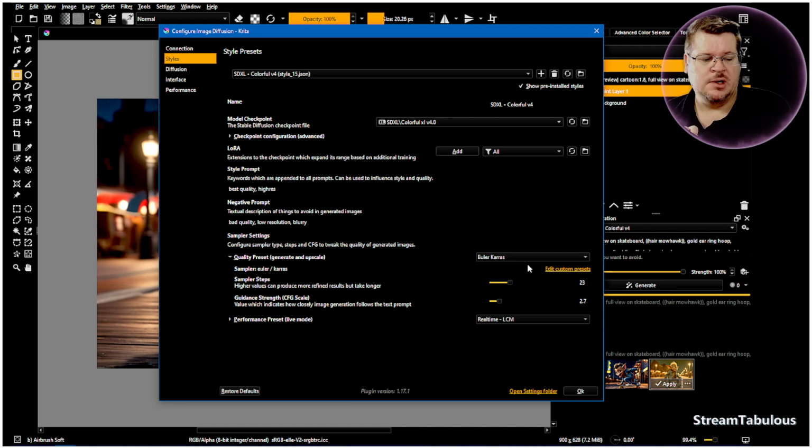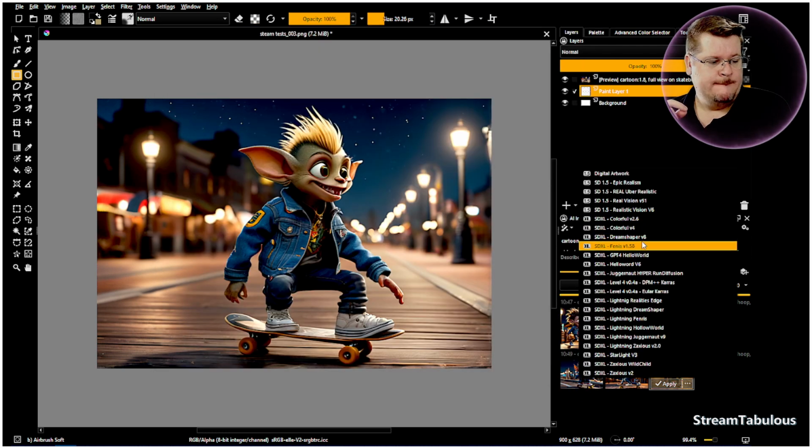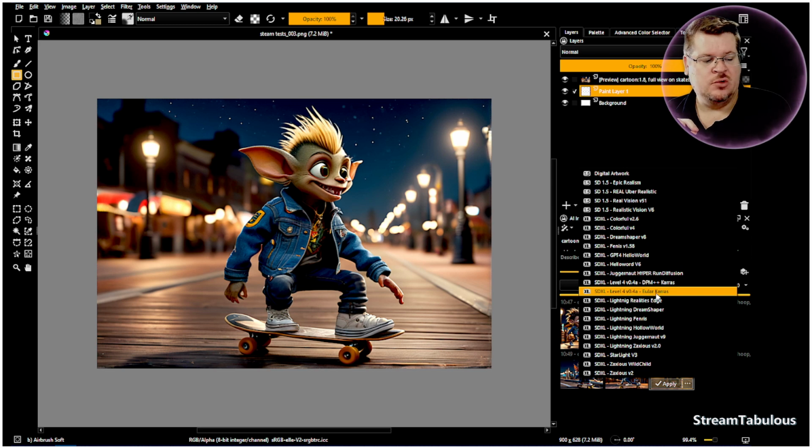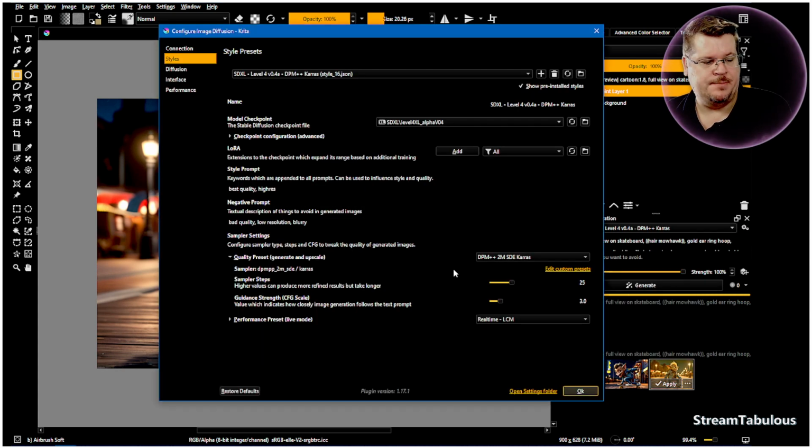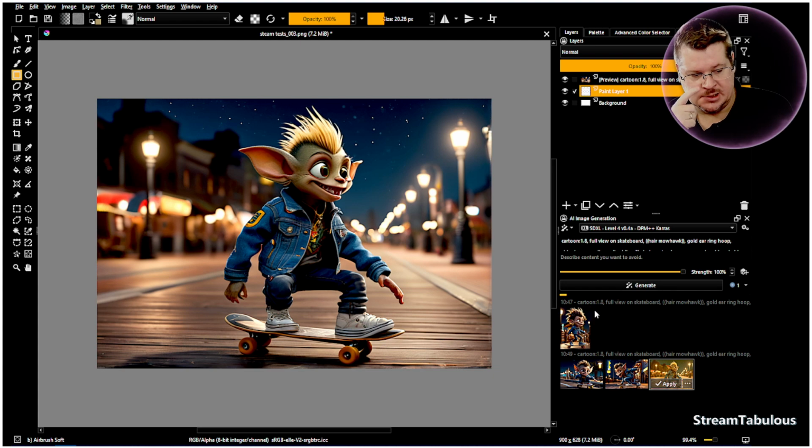I'm finding the Euler Karras is just beautiful for its quality with the ColorFul model. With the Level 4, I'm finding the Euler Karras works exceptionally well. But if you want it to be a little bit more gritty and have a little bit different prompt adherence, you can try the DPM++ Karras, which is set up as the DPM++ 2M SDE Karras. That's worth taking a look at as well.